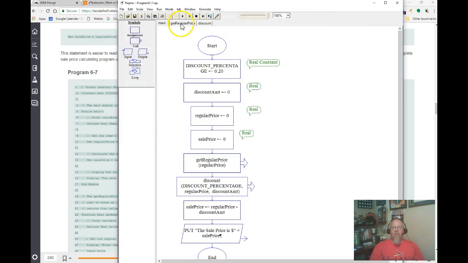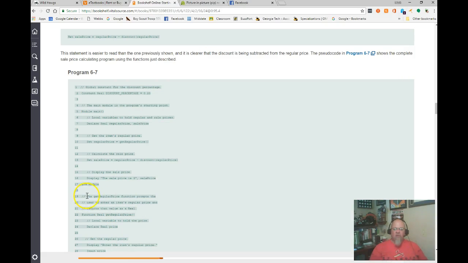In this case, we've got get regular price and we've got discount. Really what they wanted to do here is they didn't want to do this call right here. They just wanted to say sale price is equal to regular price minus the discount as we pass those items in. So it looks like this: set sale price equal regular price minus discount, and we're passing in the regular price. And again, they're using a global variable up here.